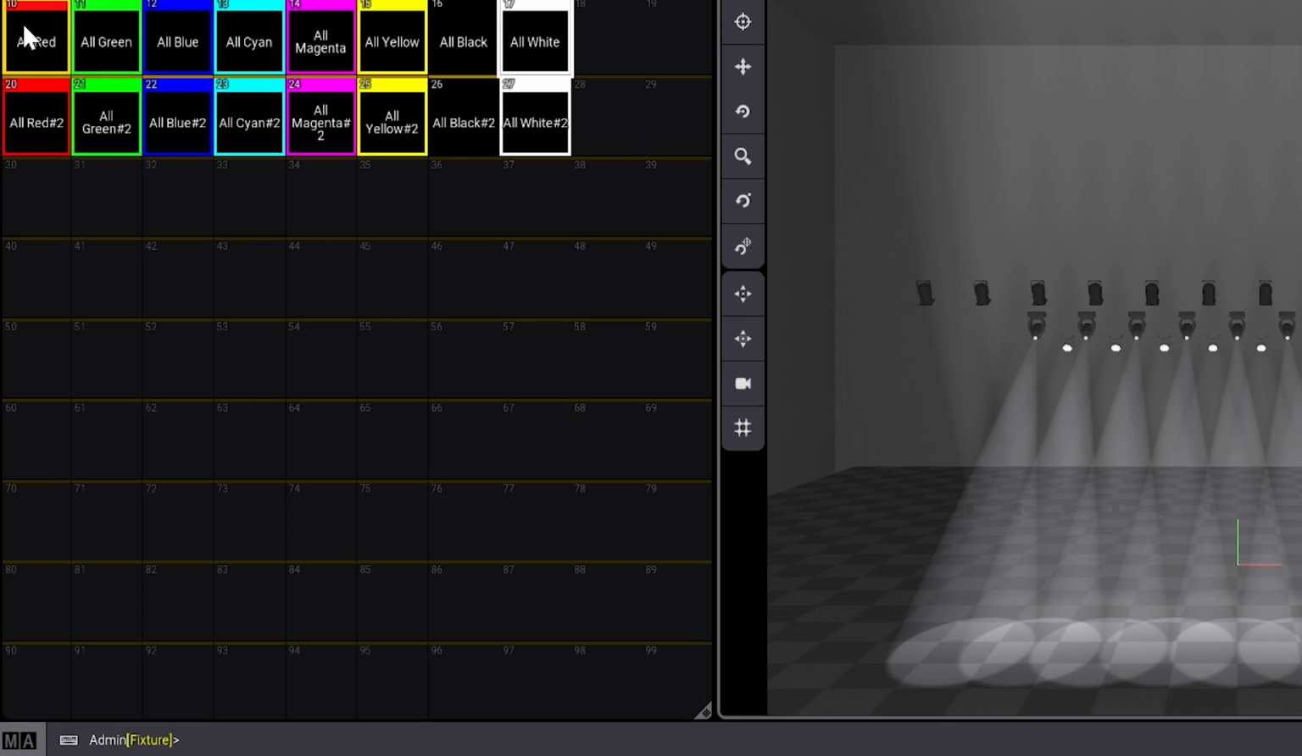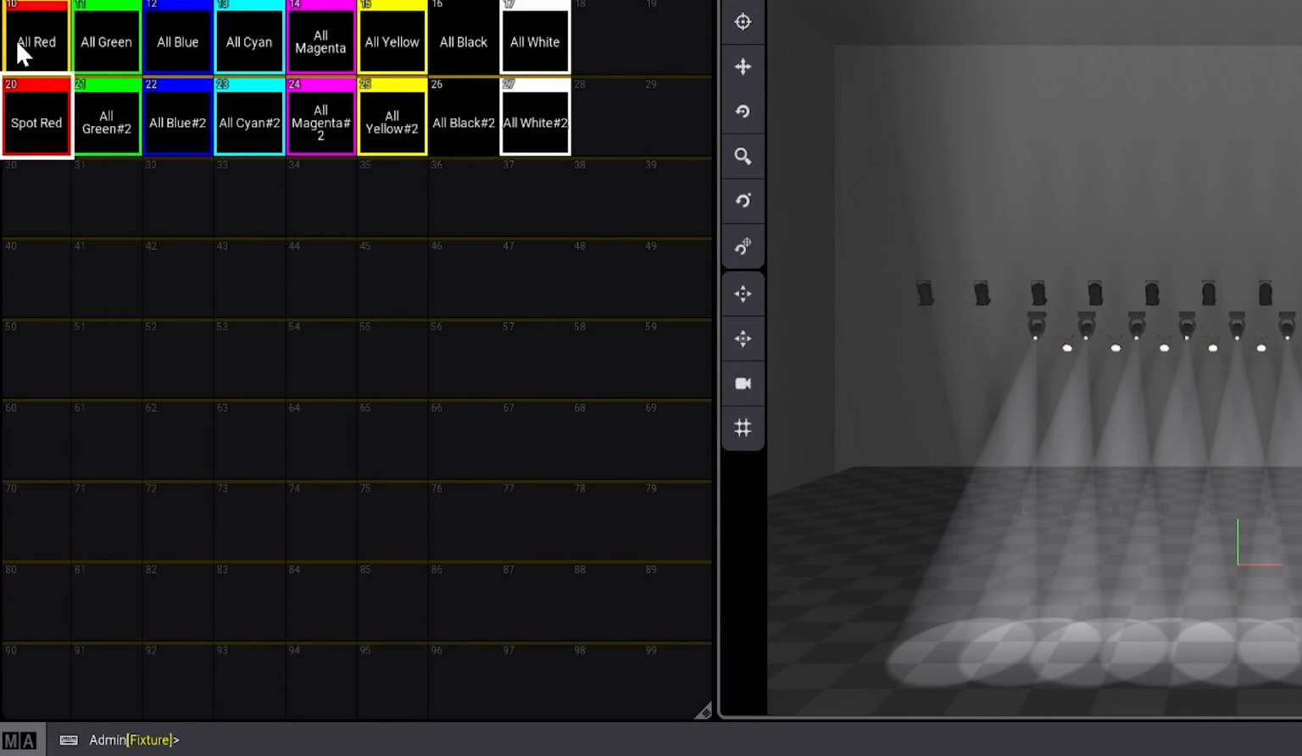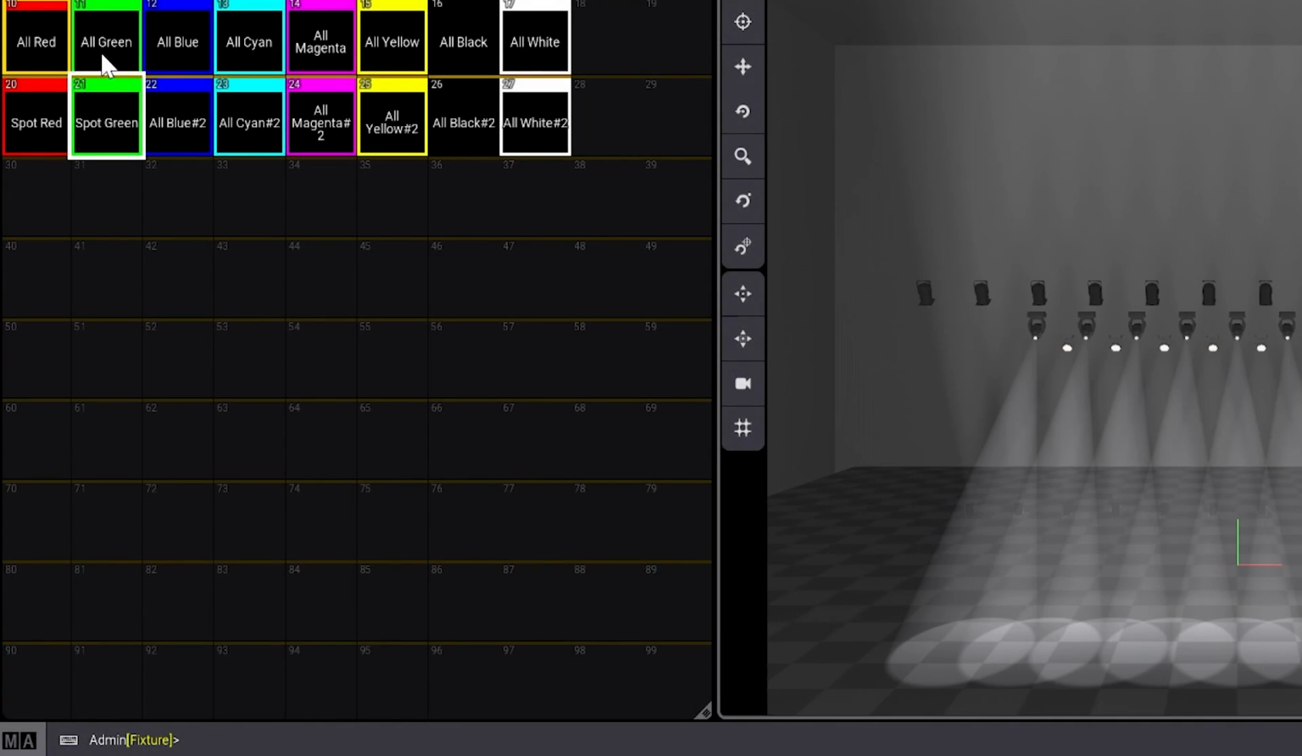Now I've copied these sequences down here. Now I have to relabel them all with the fixture type I will use this for. And this is first the spots.